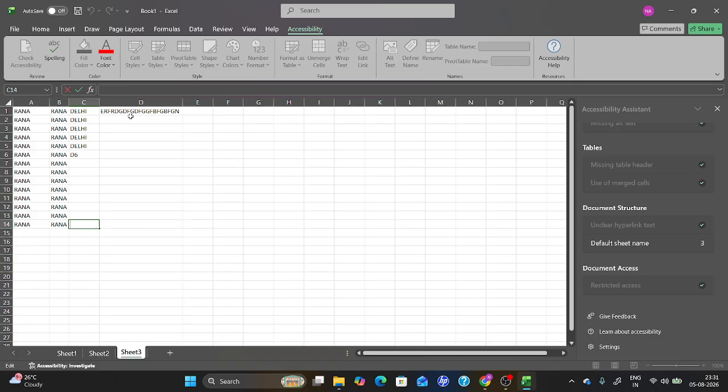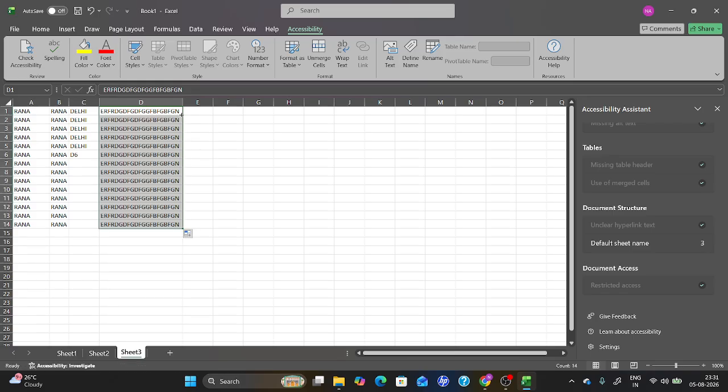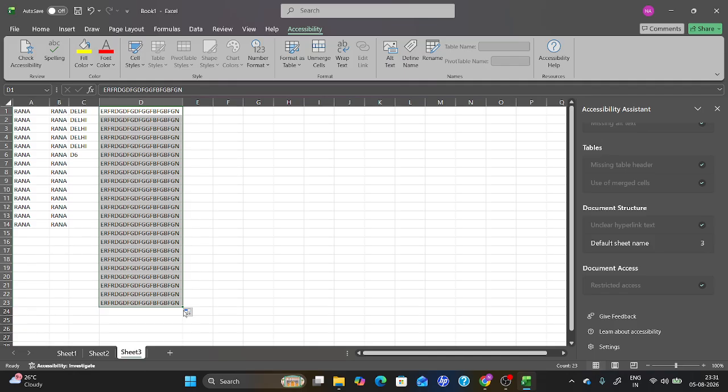Okay, and after that there is another way. Let's say you just keep your cursor in the right corner, and after that you click here two times, right? Then automatically it fills. But let's say you don't want to click. First you will just drag it, and after that you bring it down. See, it will automatically fill data till here, right?